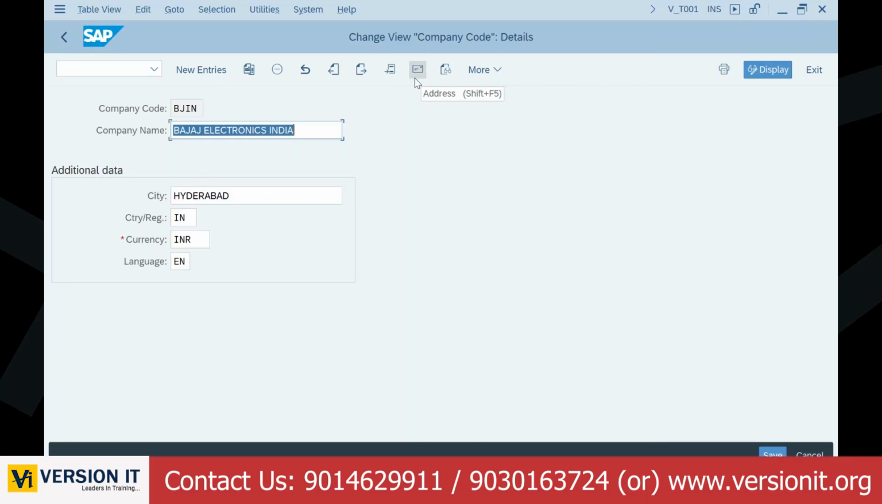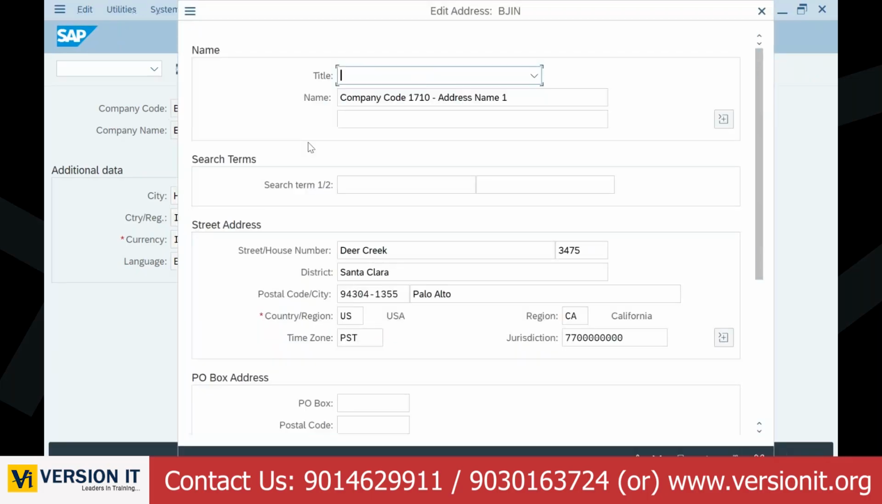Every company code will be having an address, and that address needs to be updated as well. So click on this address tab over here and update the address as well. Now this address which has been maintained for 1710 has been copied, so which needs to be edited. So first delete it. The entries which have been copied, first delete it.